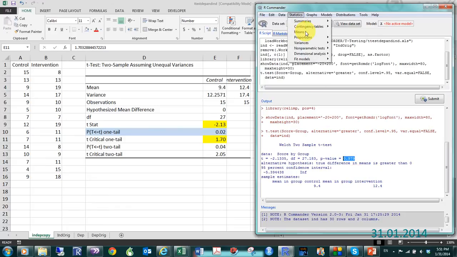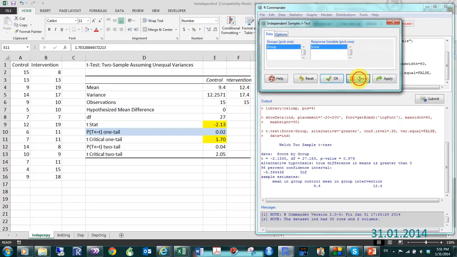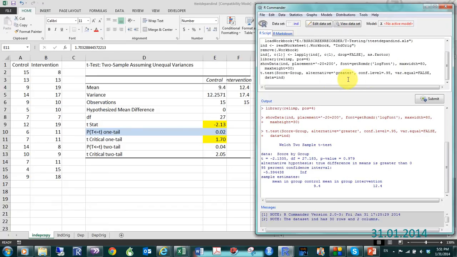Let me rerun that test. Alternative equals less. All right. Yeah, I get my arrows confused here. So, the way R reads things is it will read things alphabetically. So the control group comes before the intervention, the C comes before the I.